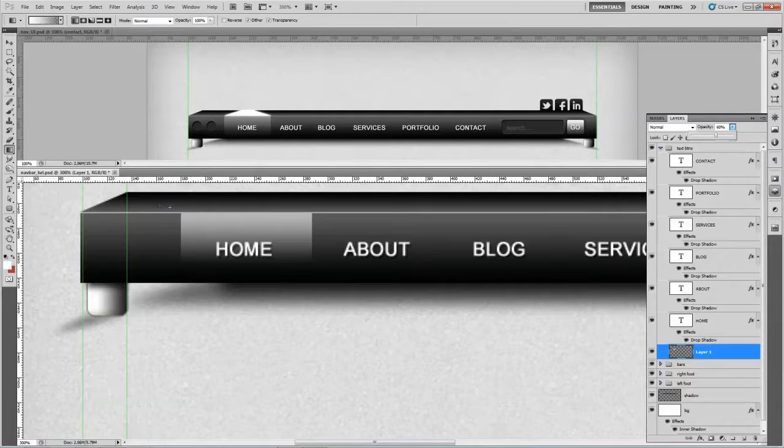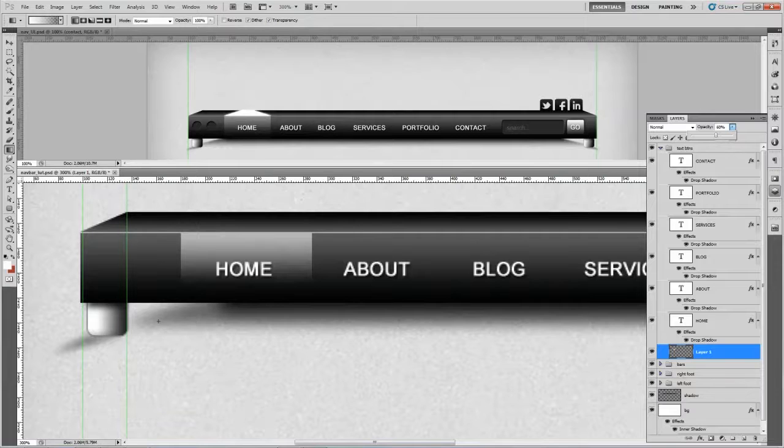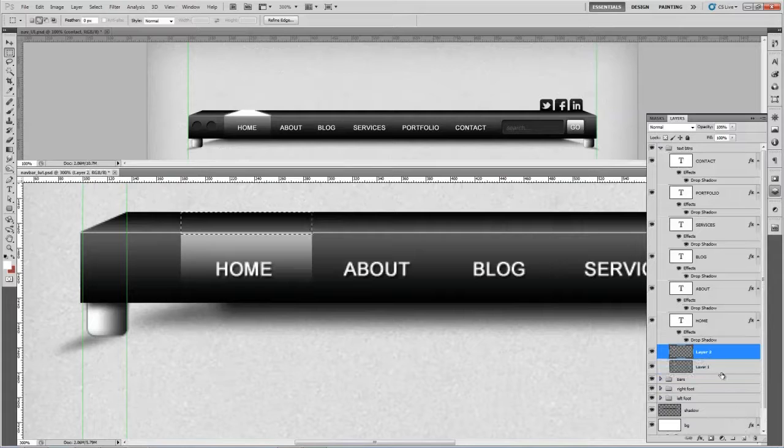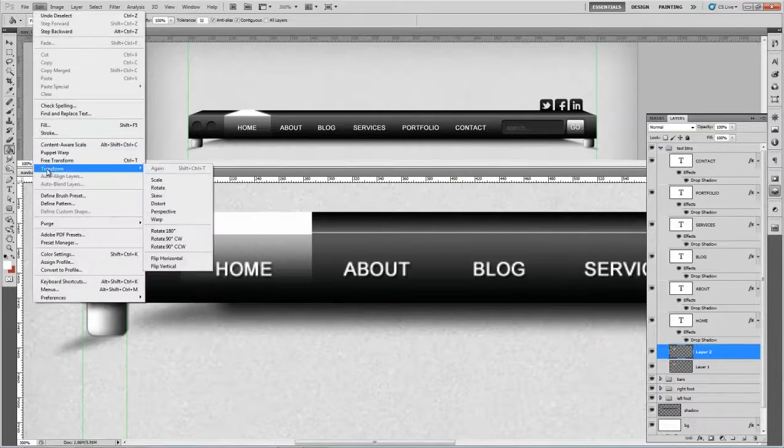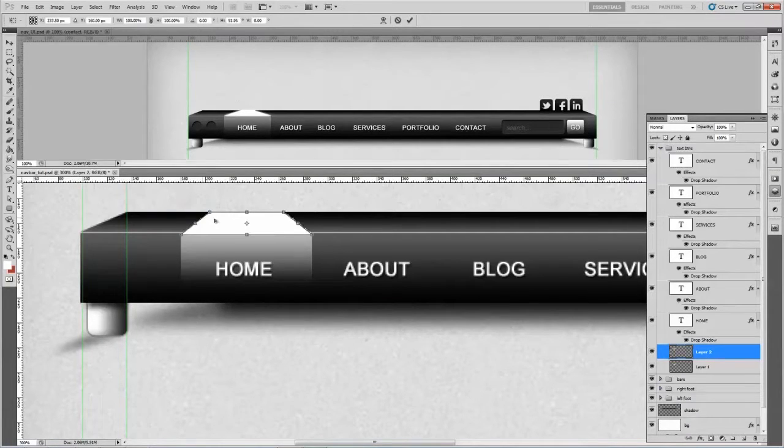Excellent. Then all I need to do is the back glow, and we'll use the rectangle marquee tool again and create a selection. It's the same width as the one we just did, on a new layer. Fill that with white, using the paint bucket tool. Control D to deselect. Then we're going to go to edit, down to transform, and choose perspective, and bring that right down roughly about there. OK that.